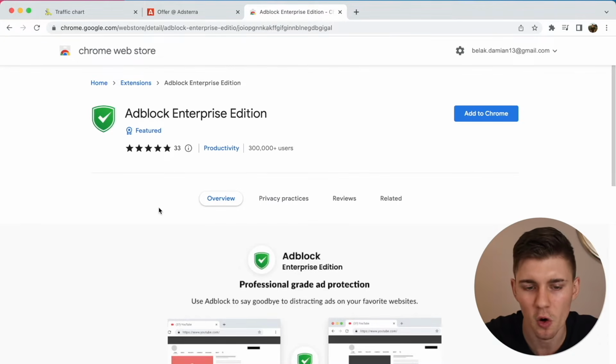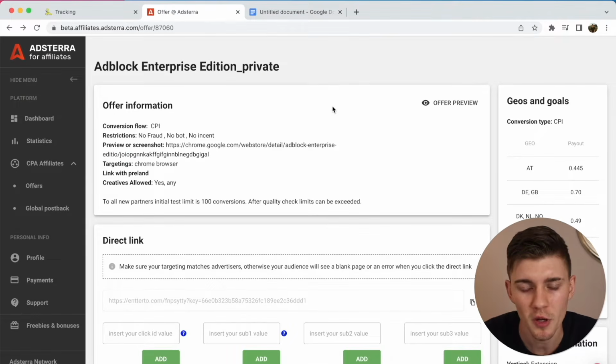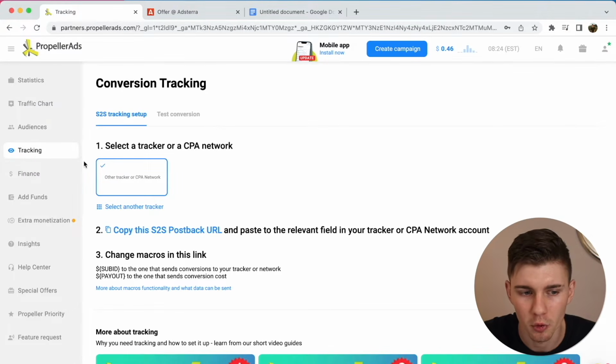So this is a pretty good offer. It has good reviews also. So I'm going to go with this one. Now, before we go ahead and create the actual campaign, there's one more thing that we need to do in order to track conversions, zones, and everything, so then we can optimize the campaign once we have some data. So before we do anything regarding the campaign and the affiliate link, head over to tracking on Propeller Ads.